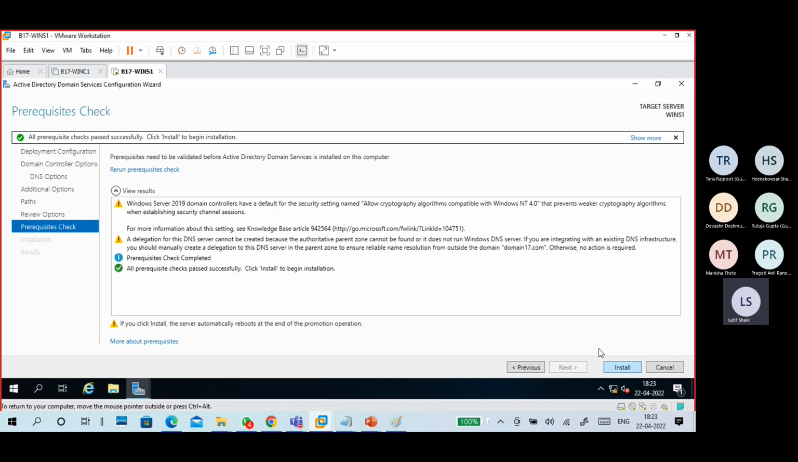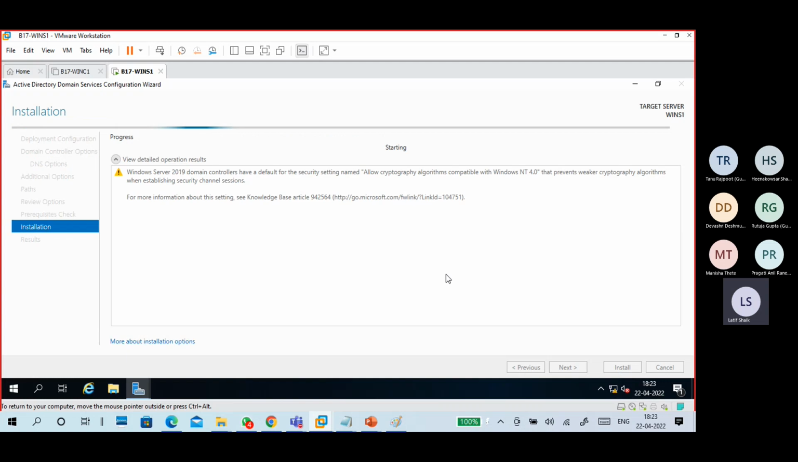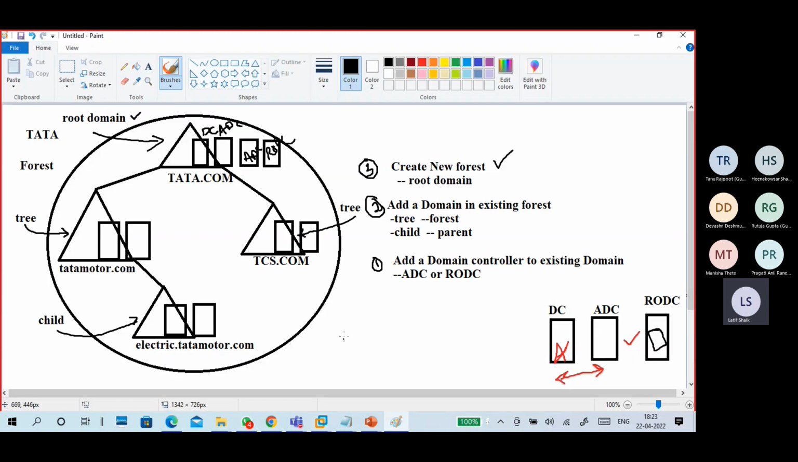Before I click on install, guys, if anybody has any doubts about the options, please tell me and I will go back. No, sir. Can I click on install then? Yes, sir. I click on install. It is installing. It will take another 5 minutes to install.